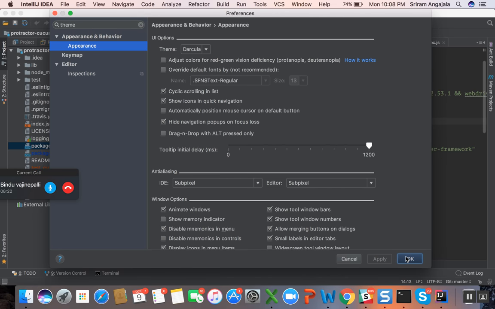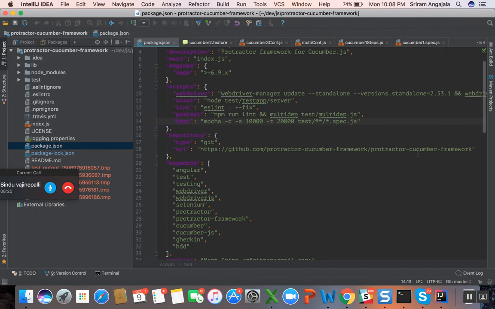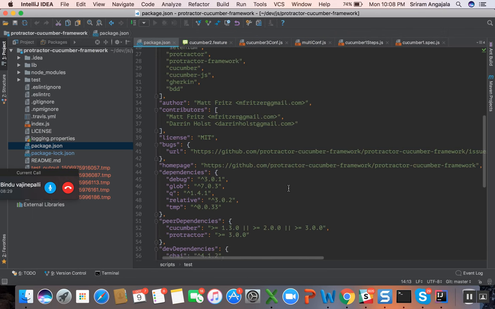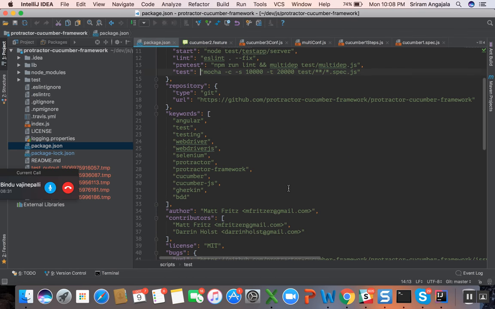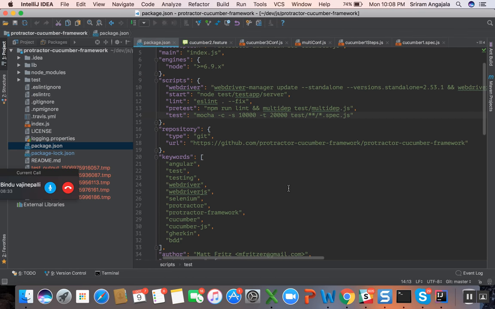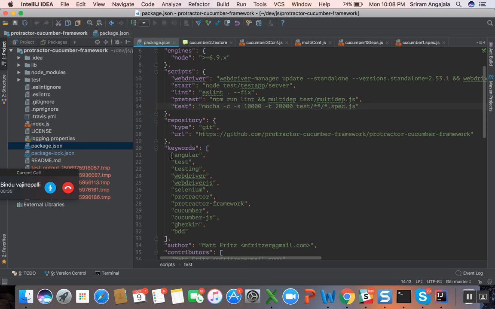Okay, it's okay, right? I mean, for you. Yeah, it looks good. Okay, cool. Again, you can see this is our package.json, and in this we have all these frameworks.